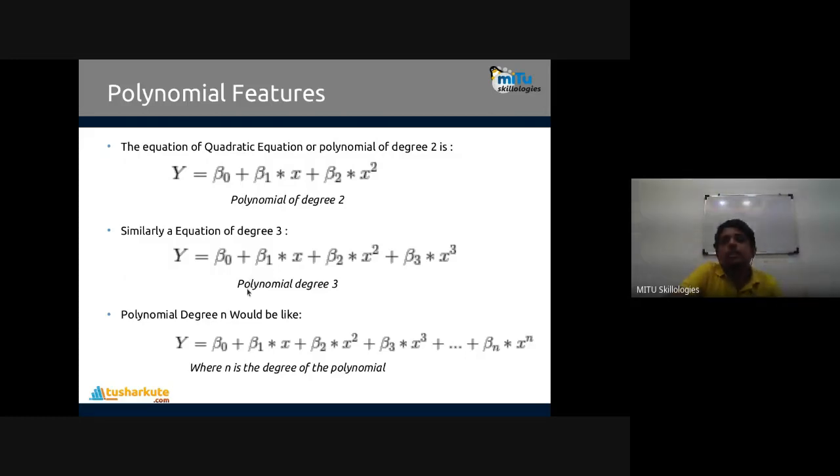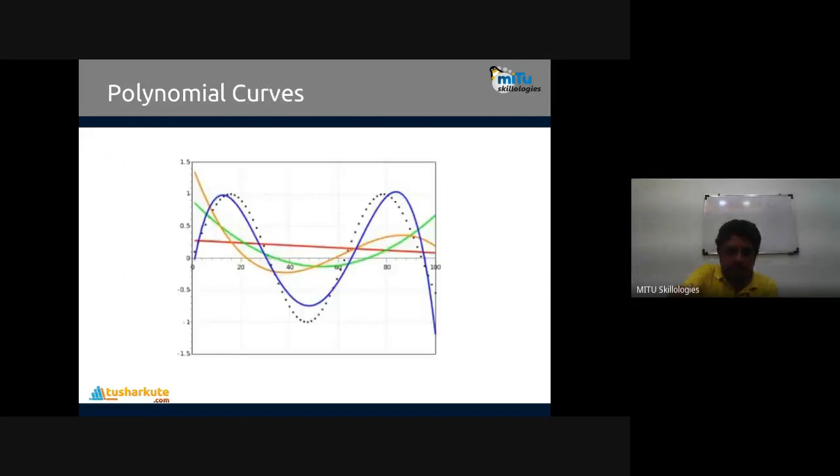Then similarly, third degree: b0 plus b1x plus b2x square plus b3x cube. Go on using it. For nth degree polynomial, your equation will be y equals beta 0 plus beta 1 into x plus beta 2 into x square plus beta 3 into x cube, and so on up to beta n into x raised to n, where n is the degree of the polynomial. That starts from 2 onwards, any number. So a curve like that will be created in this format.